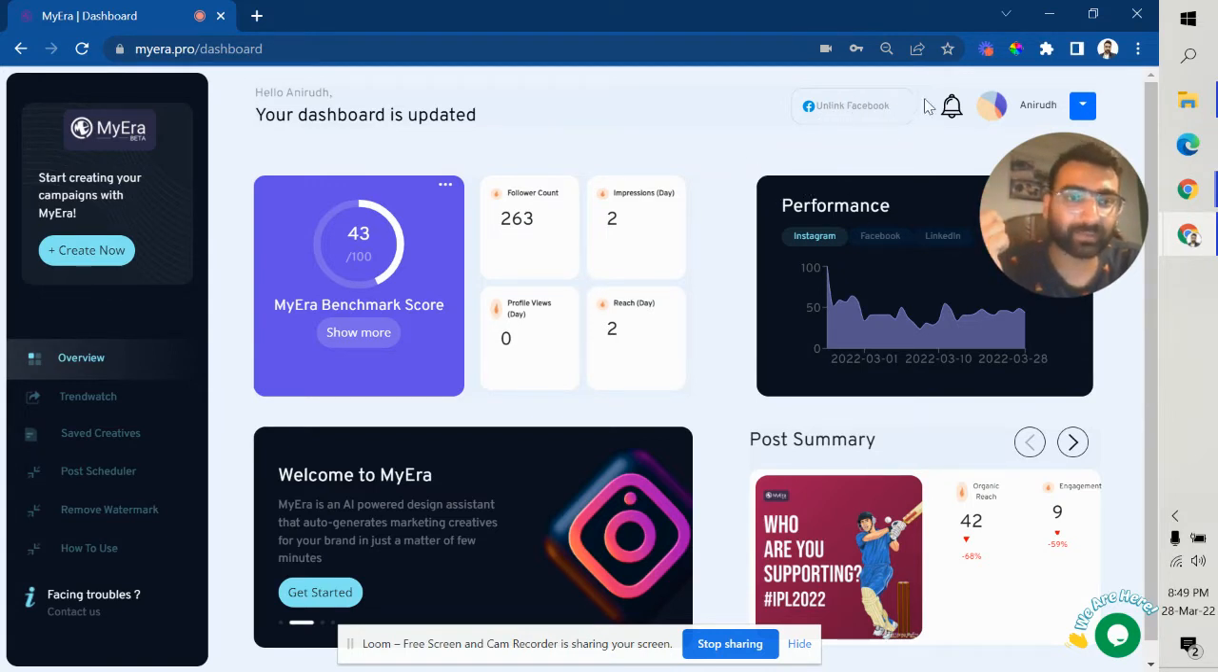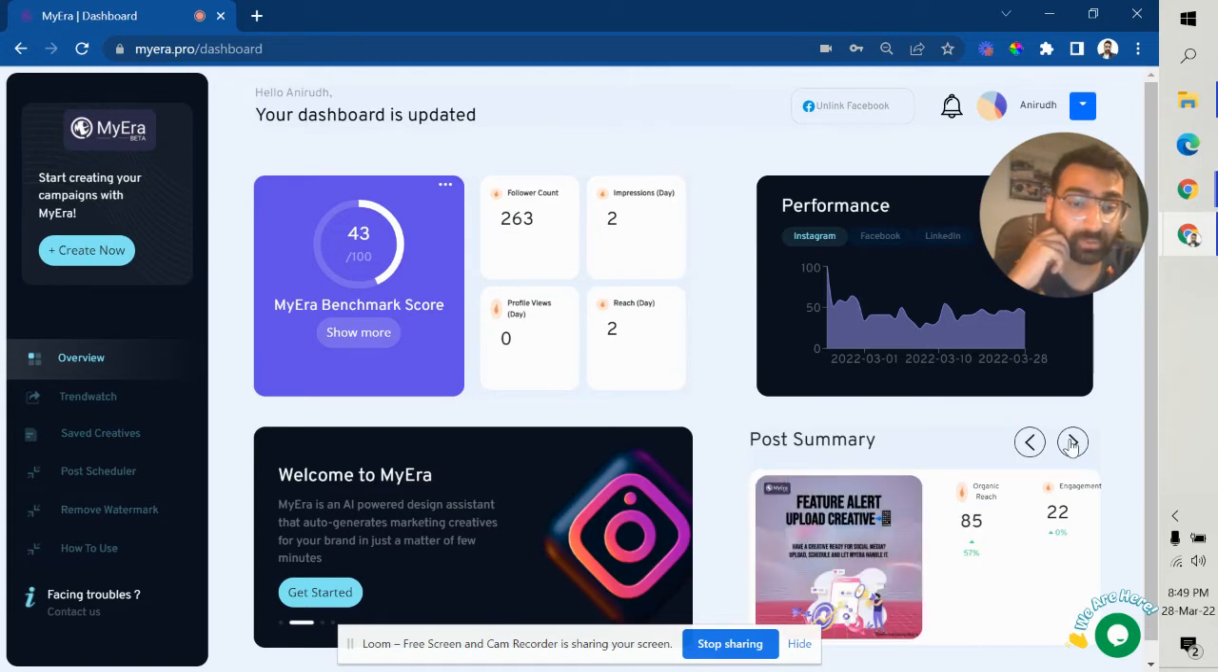So right now I have my account linked. Otherwise, I would have clicked here on this button, which would have read link Facebook. All right. So once that is linked, you will be able to see all these things. On bottom right, there's post summary. This basically shows what you posted last on Instagram. This was the post that went live a few, I think, hours back. Okay, you could simply click on these buttons to browse through your older posts. The performance chart shows how you've been performing over time. Okay, that's basically a summary of different engines that we have on MyEra.